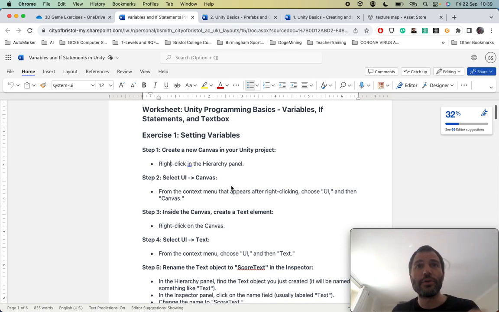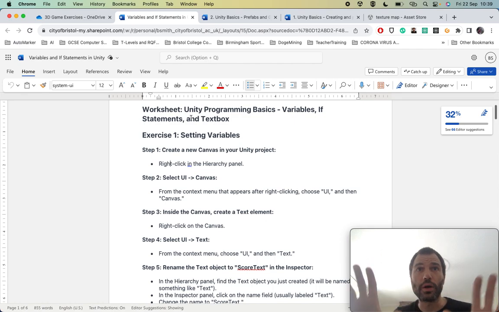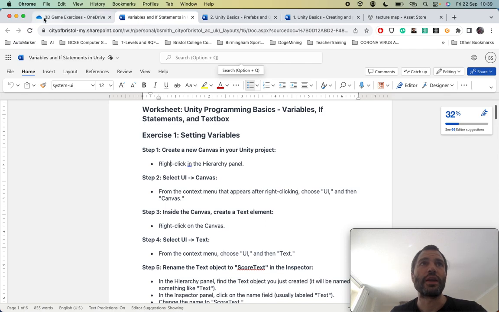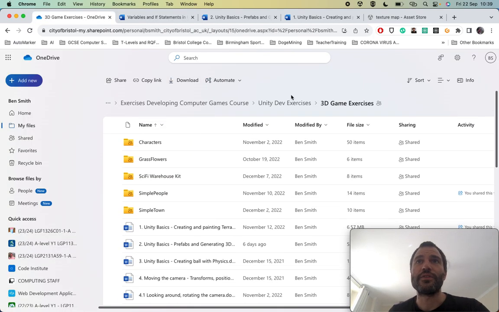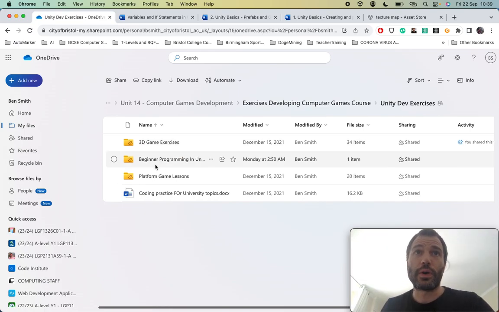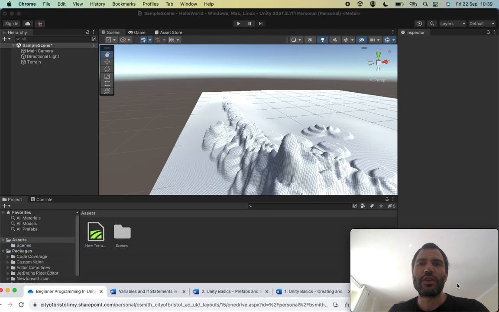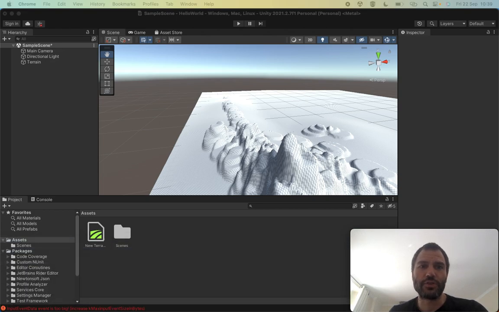I'm going to put the link below for this worksheet here. This worksheet is about how to program in Unity using some scripts. We're going to create a canvas and we're going to say "Hello World" on the canvas in the text. So it's this one here. It's in the folder Unity Dev Exercises. Well, I'll share that with you on Teams, but it's in the link below as well on the video. So just look below and you'll see a folder with any resources that I'm going to use there. It'd be like a Google Doc or something. Okay, but it's in beginner programming in Unity. So this is just to introduce you to how to program using scripts.